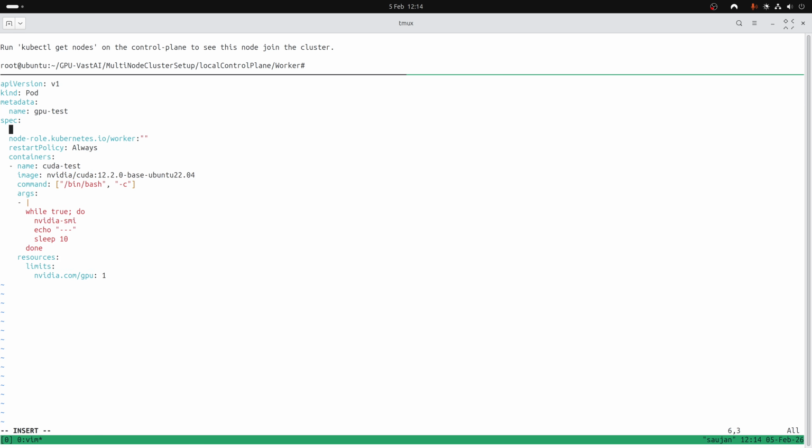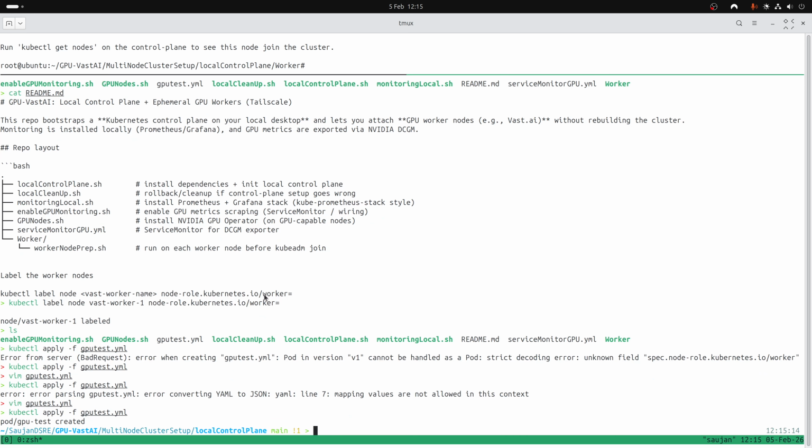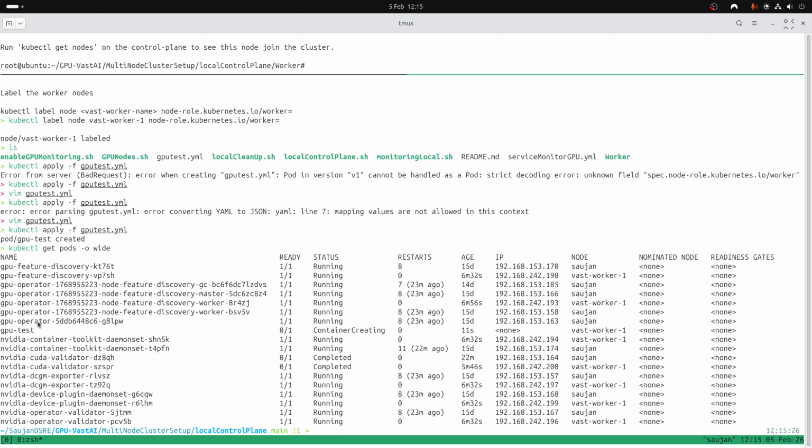Oh yeah, okay, so I need to open this here and mention nodeSelector, and then wrap this inside nodeSelector, node-role.kubernetes.io/worker. This space shouldn't really make a difference here, but let's see. So kubectl apply -f. Okay, yeah, there we go. That was the only part that was missing in the YAML, and the pod is created. So let's run kubectl get pods -o wide. Okay, so we can see that gpu-test is getting scheduled on our vast-worker-1.